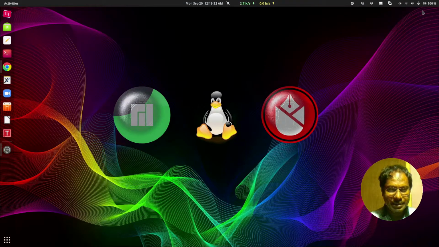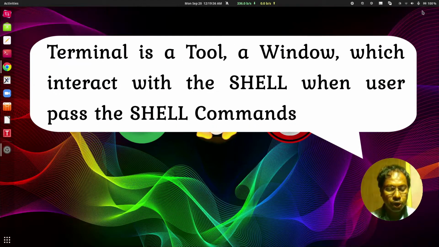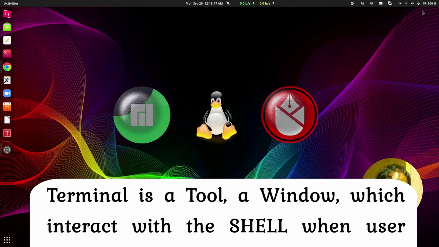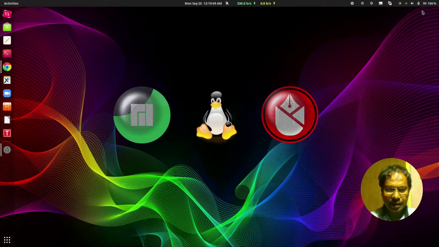Now what is a terminal? A terminal is a tool which we can use to pass our shell commands. This is a program which opens a window and lets us interact with the shell. Now there are thousands of Linux flavors available. Here we are using the Arch based Manjaro. Now let's start working with the terminal.